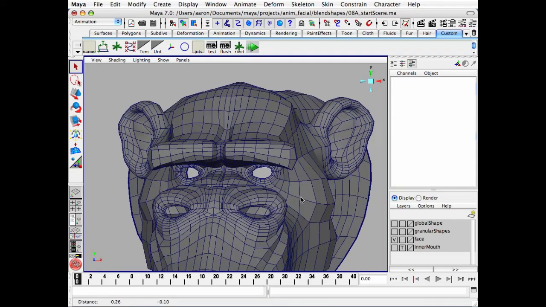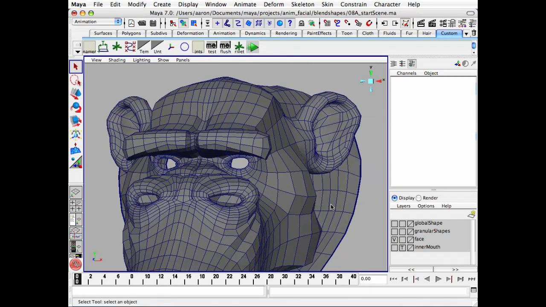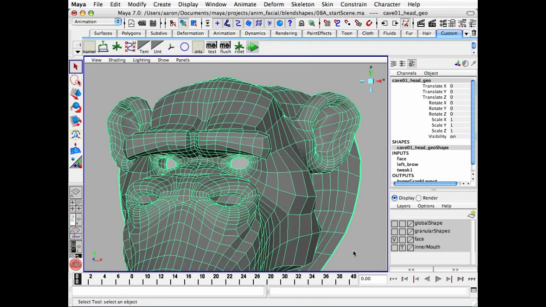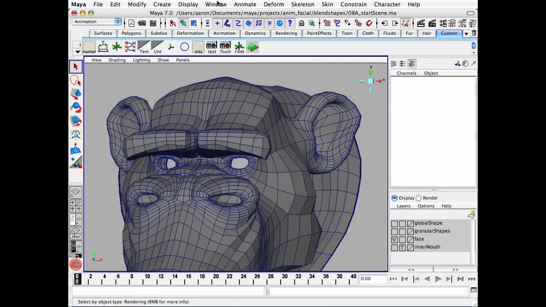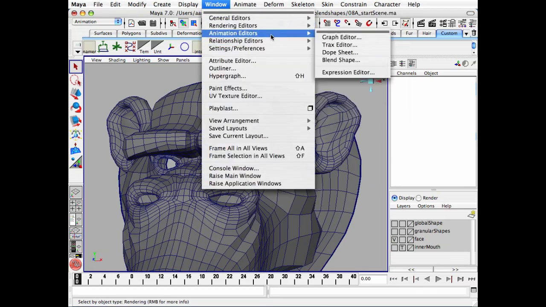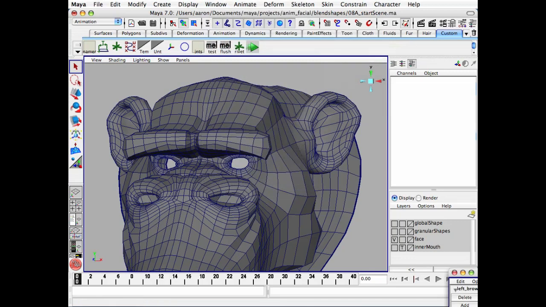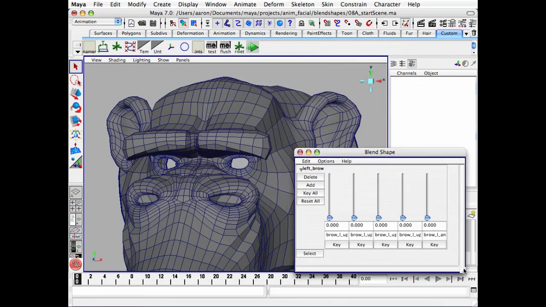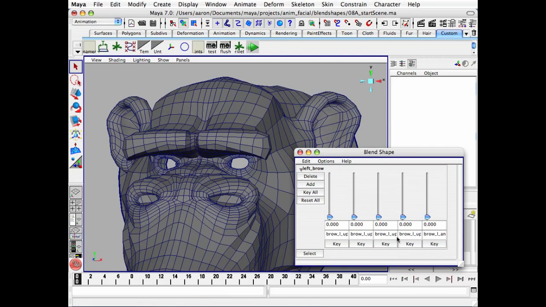Okay, I'll zoom into the brow a bit here. So I'm going to go to Window, Animation Editors, Blend Shape. So now we can see all the blend shapes that we just created. The 4 granular brow controls, as well as the 1 global brow control. There we can dial all the granulars in, see what we get there.